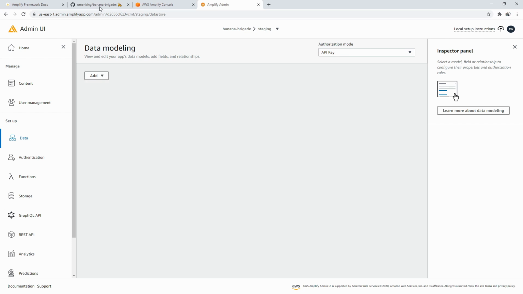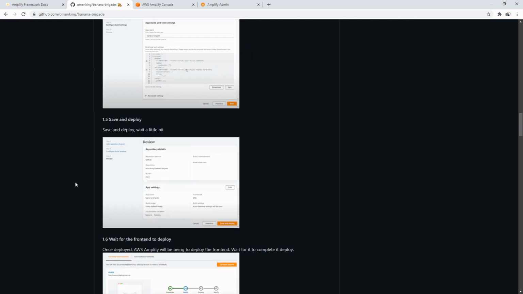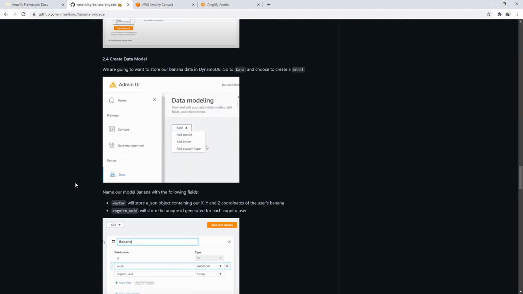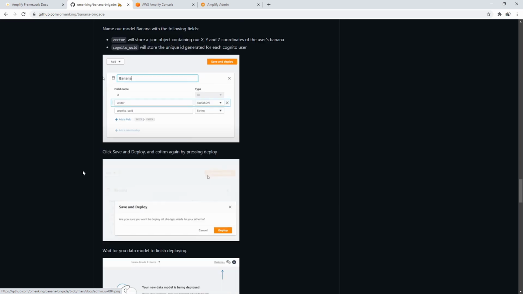And actually, I don't remember exactly all my instructions, but luckily, I wrote them all down here. So I just can't remember what I want for my columns. So we'll just scroll on down here. And so we need a vector, a Cognito UUID. And you know what? There's a step missing there. It's supposed to have, nope, that's actually all of them.